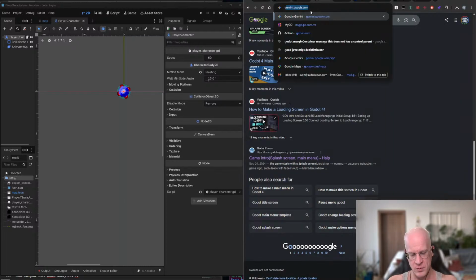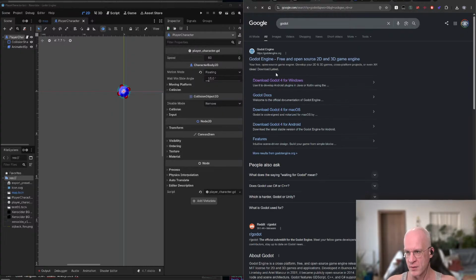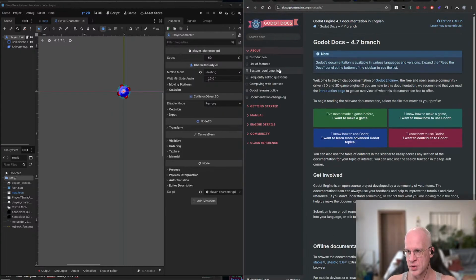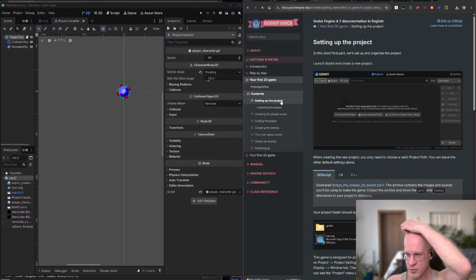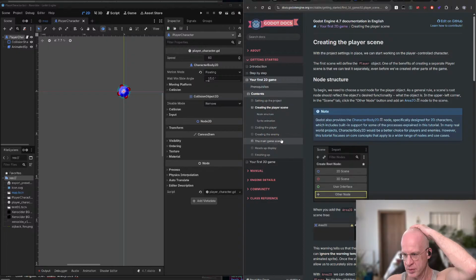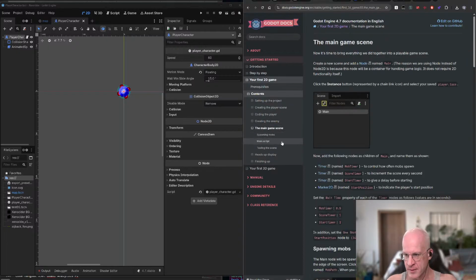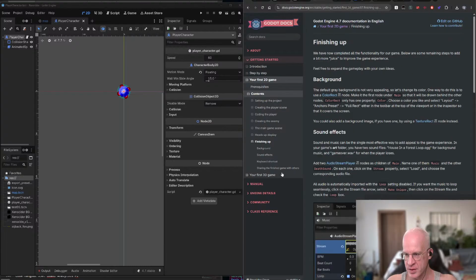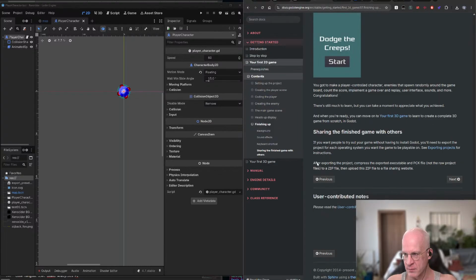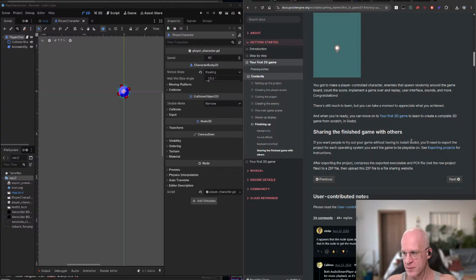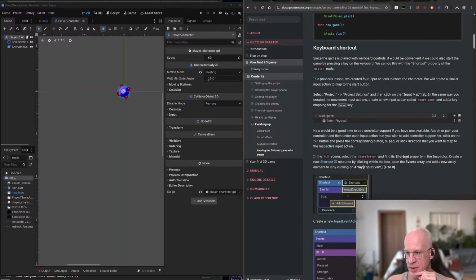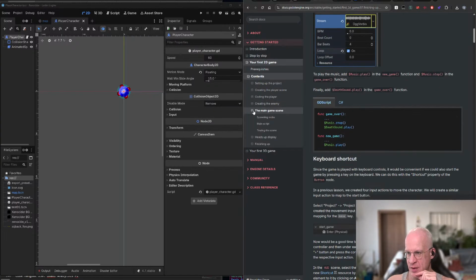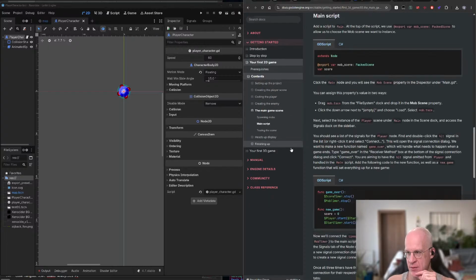Let me go to the Godot website and see if there's like an official getting started thing. First 2D game, contents, setting up the project, creating a player scene, coding the player, main game screen, head-up display, finishing up. Okay, your first 3D game. Okay. What about like a start screen or something like that? The main game scene. Main script.